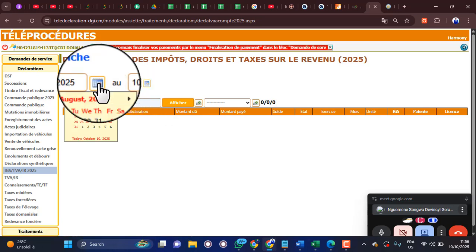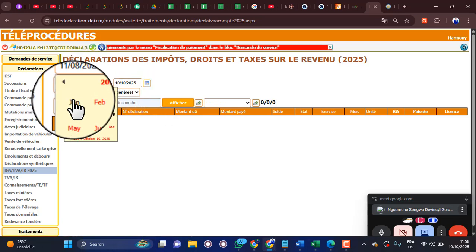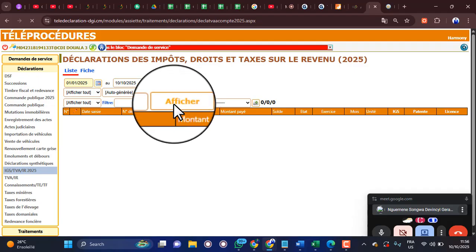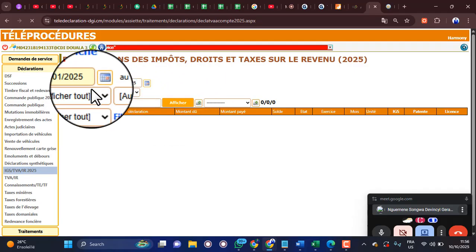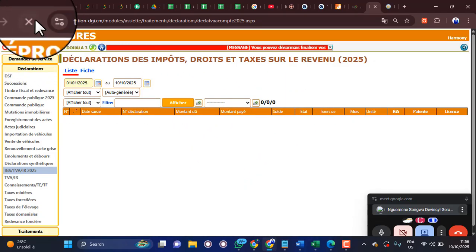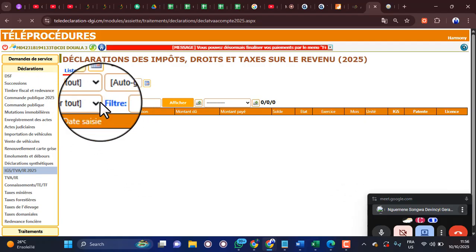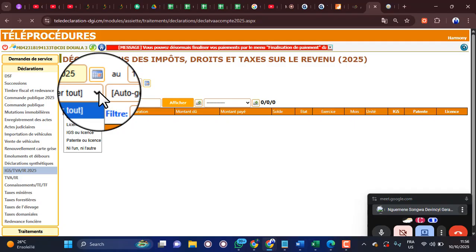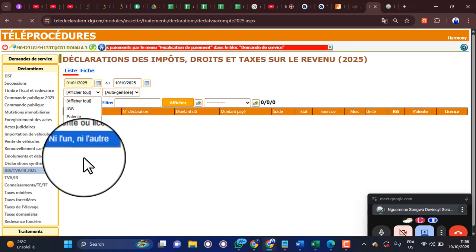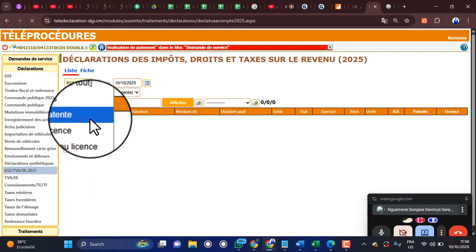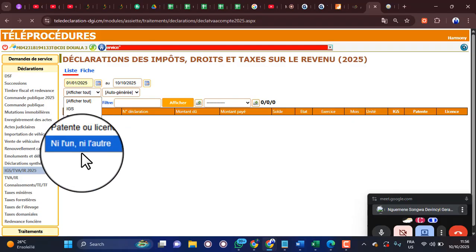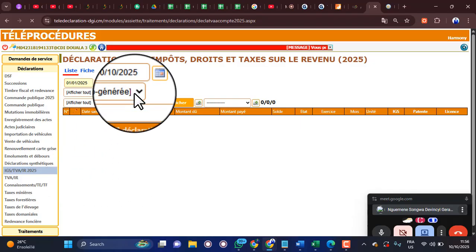So you can come here and choose, maybe, from January 2025 till today, and take afficher. I will click on afficher in order to see all the declarations which were made within this period. I'll wait for it to load. While it is loading, you can filter these documents according to these criteria: only EGS declarations, only patent declarations, business license, and so on.